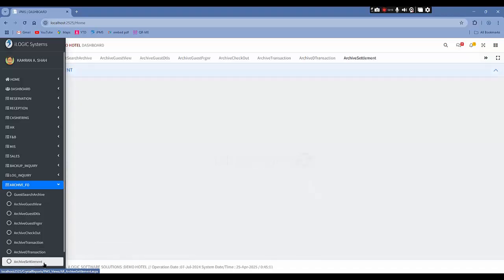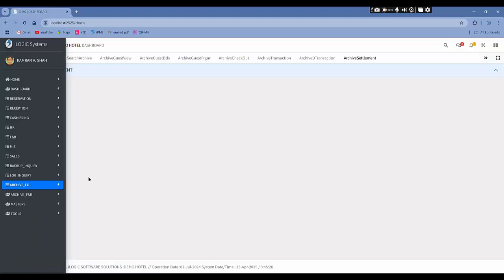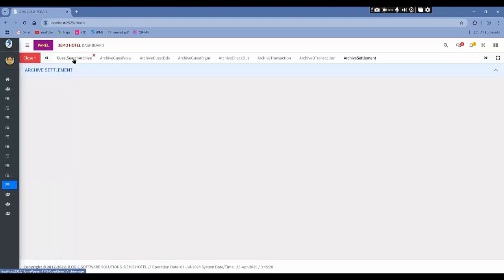The last one is archive settlement. Within the month, you can see how many settlements were done against cash, or other payment methods such as credit card utilization, and you can get it from here. So this is the archive front office section. Let me cover this section first, then I will move to the other section.